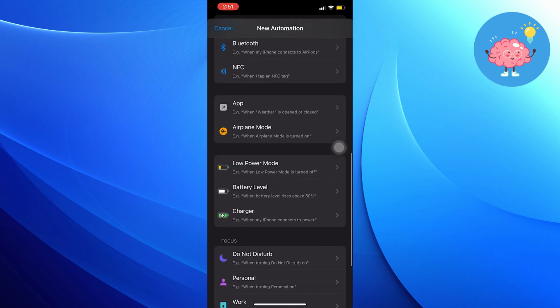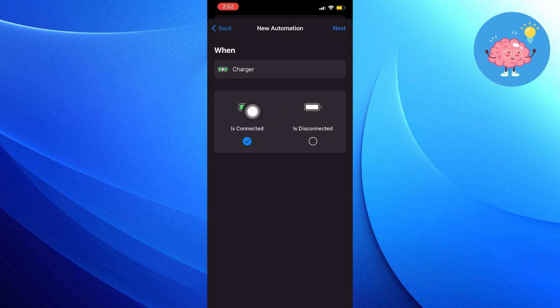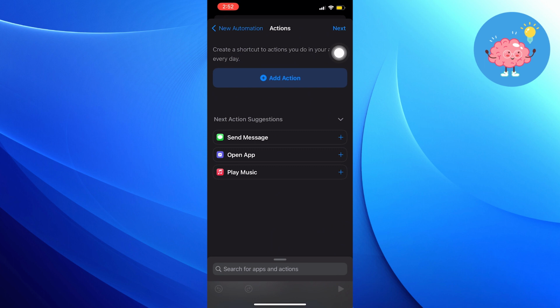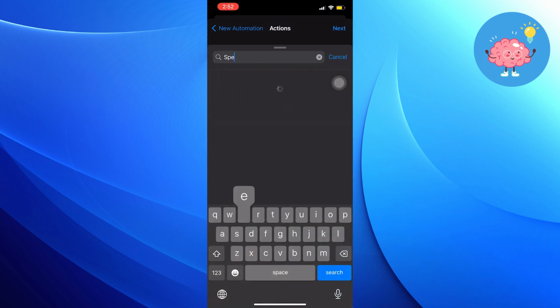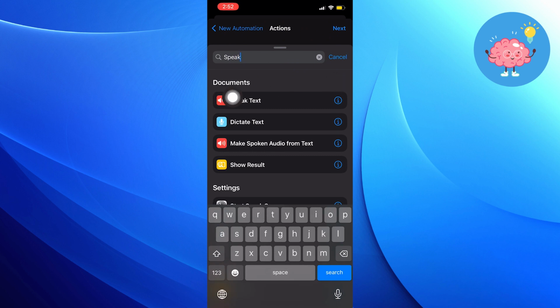Now scroll down and then click on Charger. Make sure that the charging option is checked. Click on Next. Then click on the Add Action option. After that, search for Speak Text and click on it.